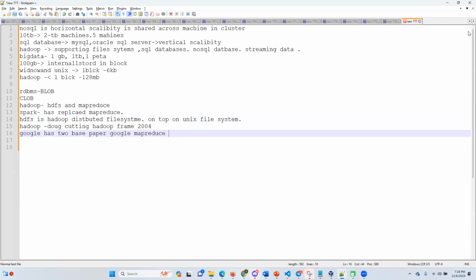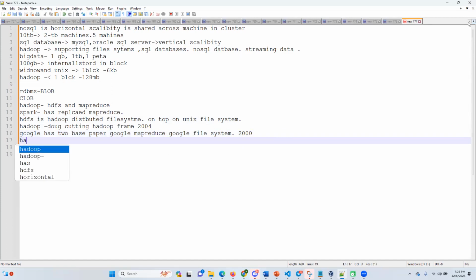Google MapReduce and Google HDFS, or rather the Google File System. Initially they started work in the year 2000, but there was no progress. So Doug Cutting started work on the same papers, and then he gave the Hadoop framework. And how did this Hadoop symbol come? Basically, when he saw his kid playing with a small toy elephant, he gave that as the icon symbol to Hadoop.